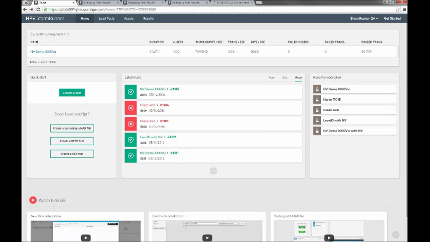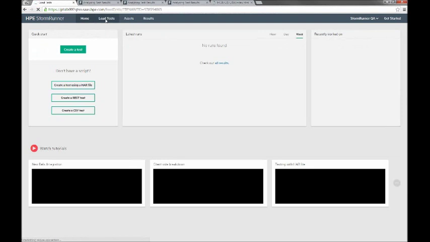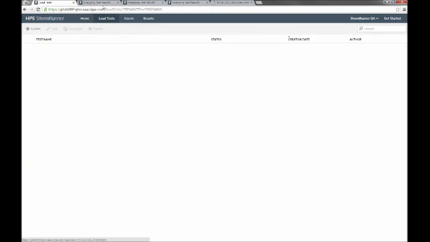So this is the main home page of StormRunner, in which you can manage all of your load testing. It's a SaaS offering. This is the home page. Here you have load tests. You can refer to them as okay. I think I was probably logged out for some reason.